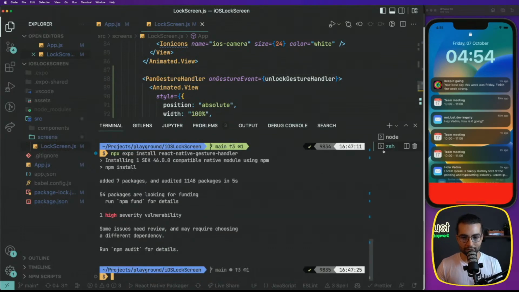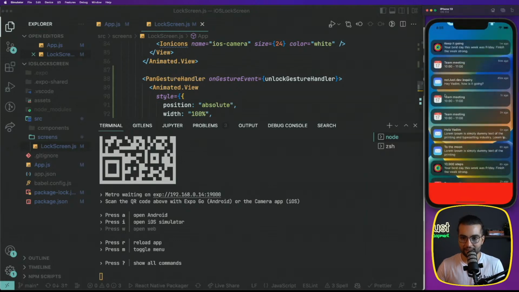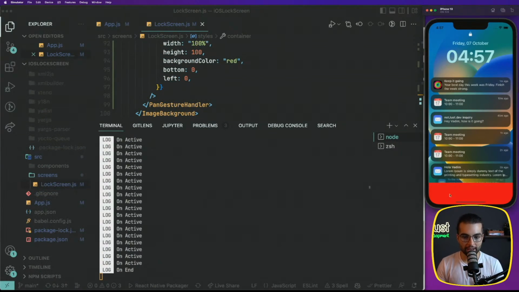Now let's look at our logs, and let's start dragging starting from the red area. If I start from somewhere else, I don't see anything, but if I start from here, yes, when we start, we see onStart, then onActive as long as we are dragging, and then onEnd.